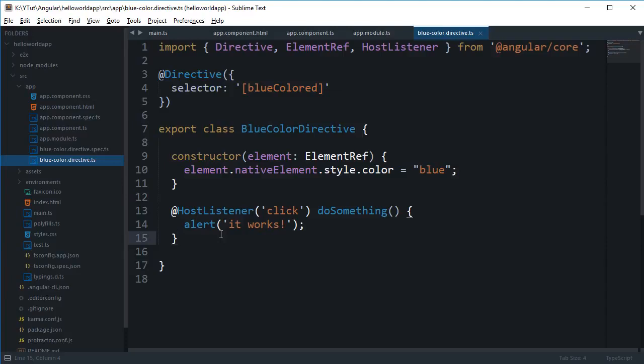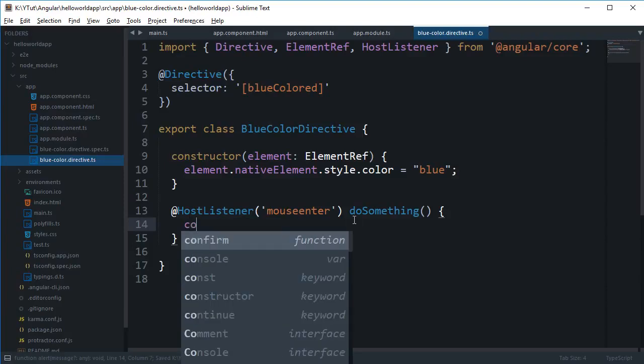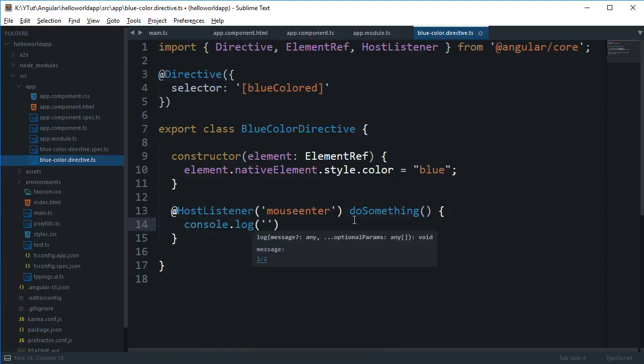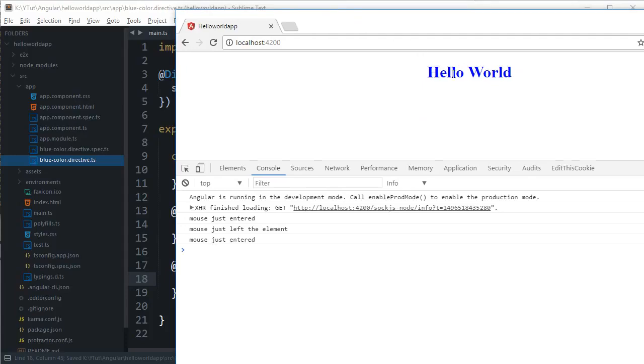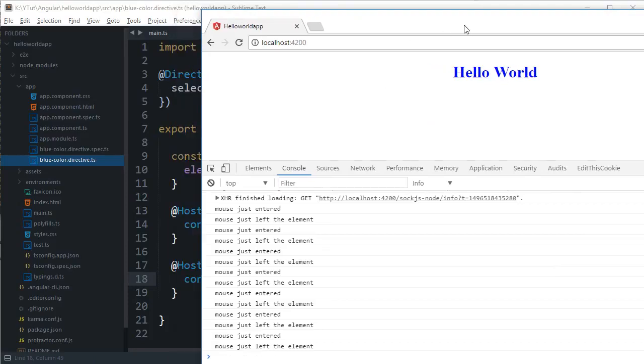Then again, there are a lot of other events like mouse enter and mouse leave, and I'm just going to console log because otherwise it's going to flood me with alerts. Mouse just entered. And you can create another host listener and say on mouse leave, do something else, and mouse just left the element. If you take a look, mouse entered, left, enter, left.